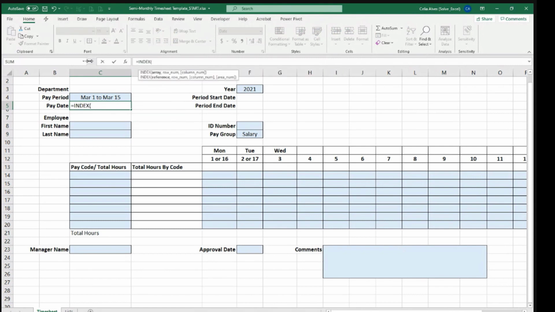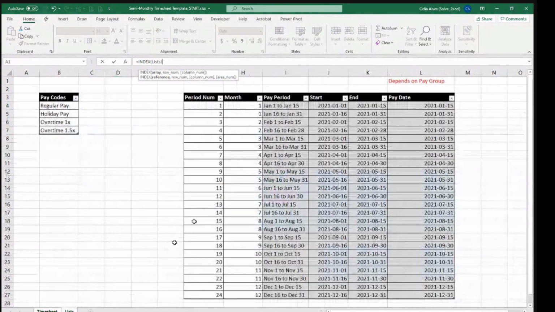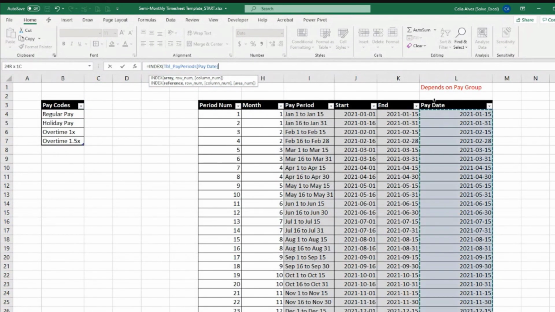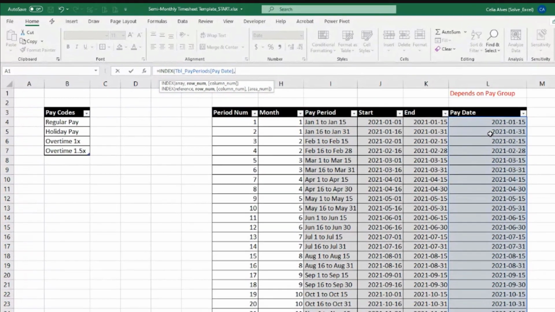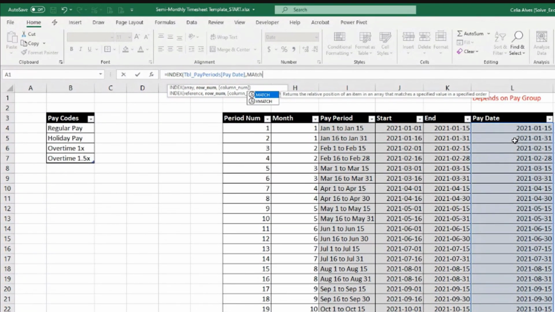INDEX. I want to find the pay date. So I want to come here to the pay date and say INDEX 1. If I say index 1, it will be the first one. If I say index 2, it will be the second one. But how do I know if it is 1 or 2 or 3 or...? So for that, we will use the MATCH function.